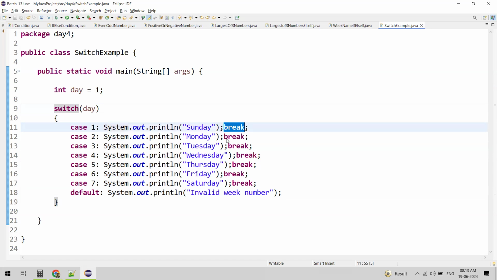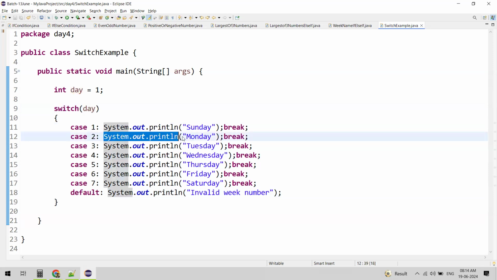What is break? Break is a jumping statement which we will discuss in the next session. But for now, just think of it like we need to write this break to break the execution of the switch statement, right? The switch statement completes execution once it sees the break statement. So it prints Sunday and then break. So it just comes out of the switch statement. Or else, if it does not match with day 1, then it goes and verifies with case 2. If it matches, then it prints Monday and then break. It will come out of the switch statement and so on.